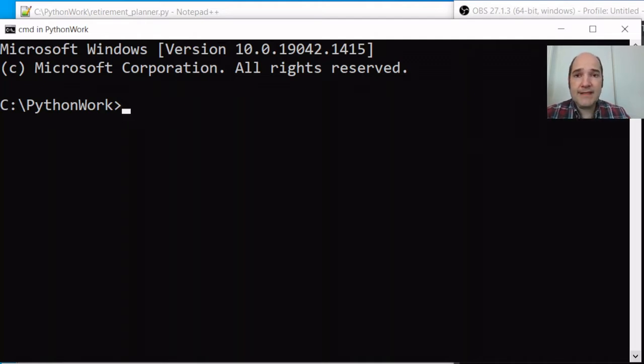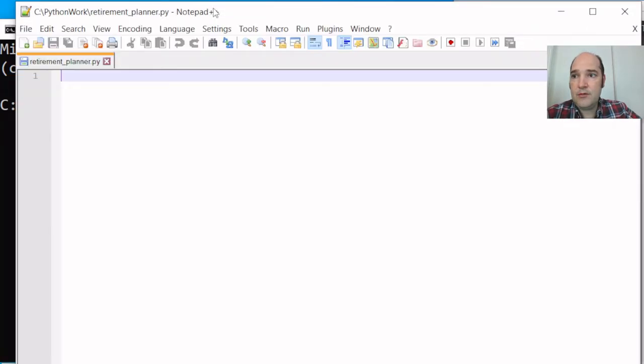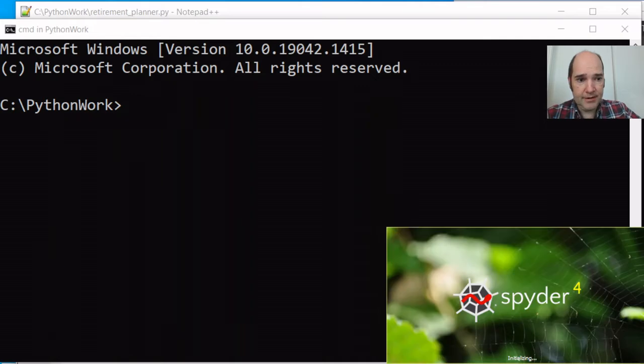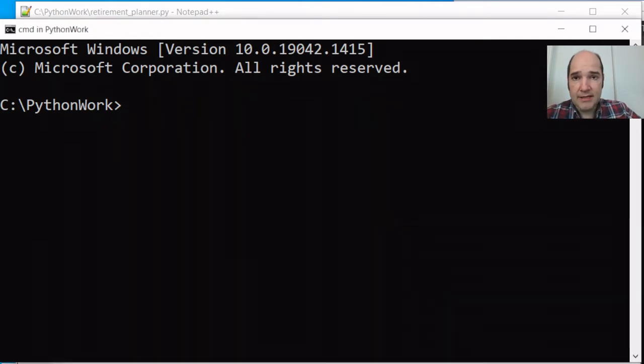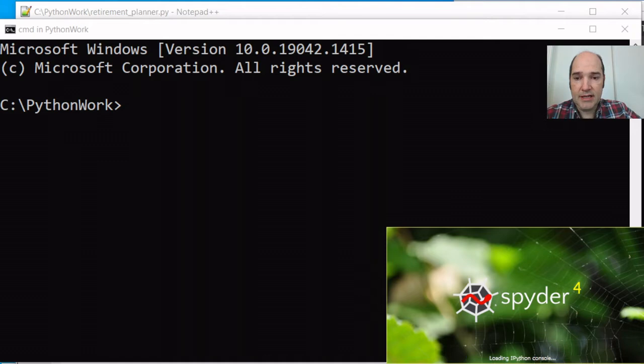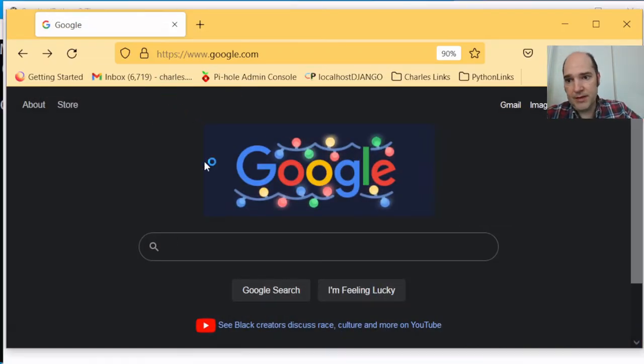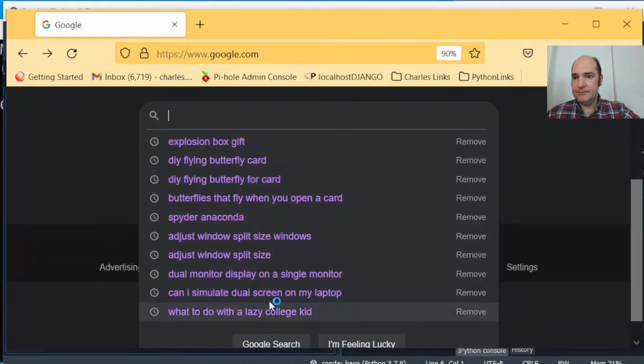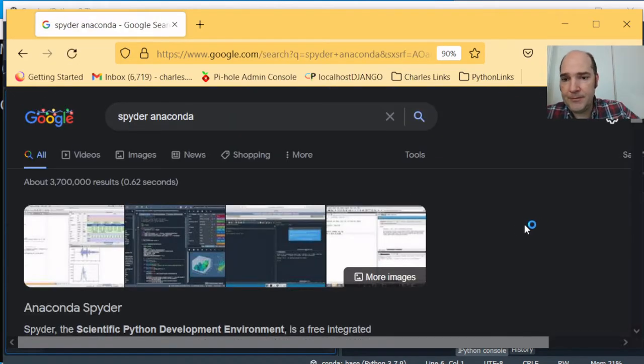So, with that said, normally in this kind of thing, I would use a Windows terminal and I would use a notepad editor. I'm going to do this instead using the Spyder editor, which I'm going to bring up right now. There it is. And if you don't have it, go onto your favorite web browser and do a search for Spyder Anaconda.